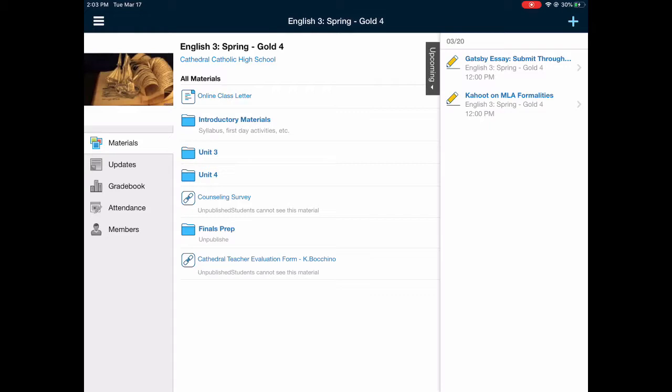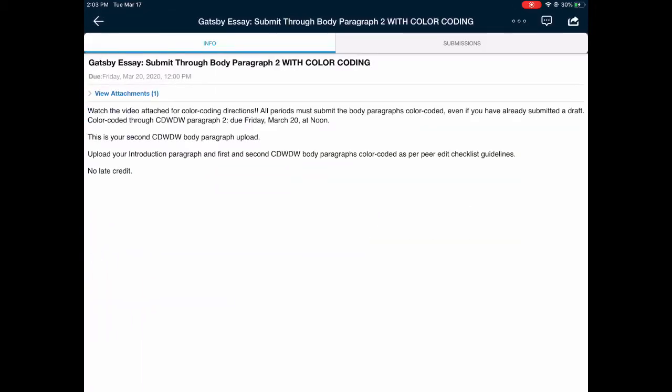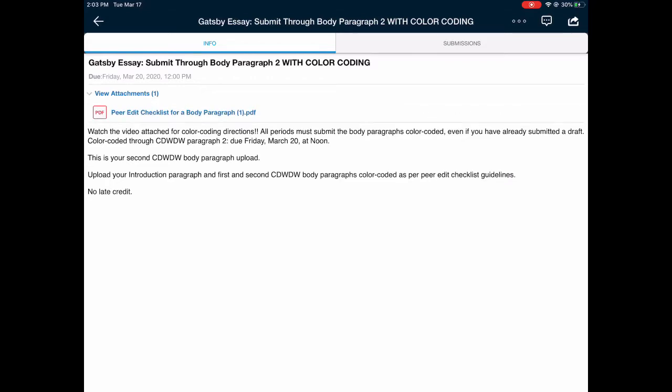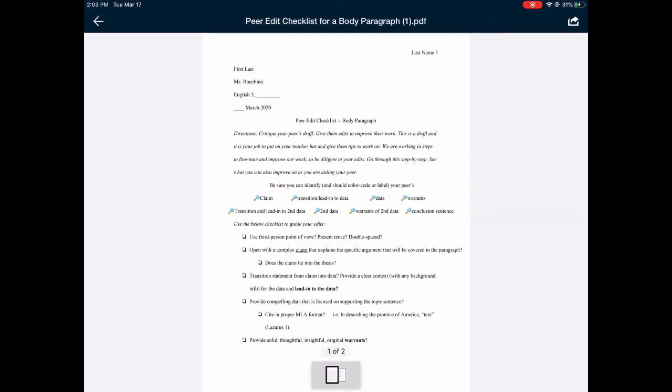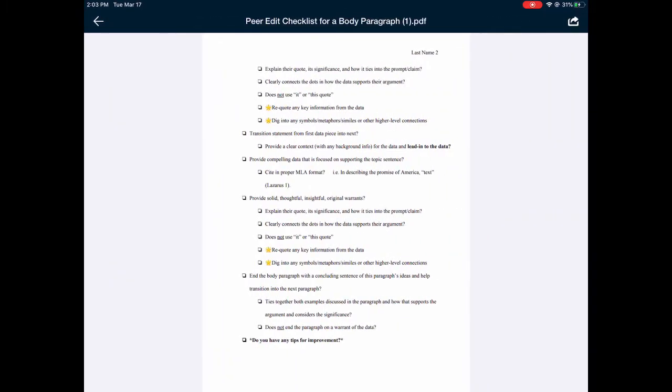Right there on your assignment tab, you're submitting through body paragraph 2 with color coding. So check out the attachment on there. You are going to then attach that peer edit checklist. So you guys have used this in class. Remember those magnifying glasses, and there's some other key info there.